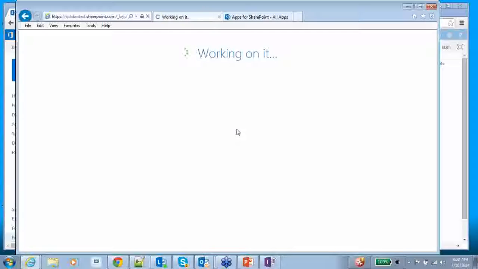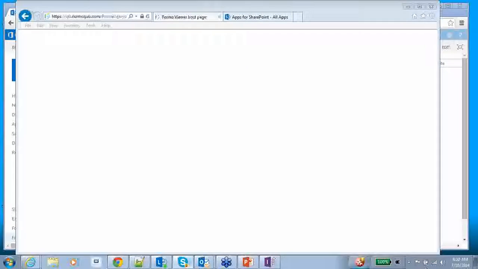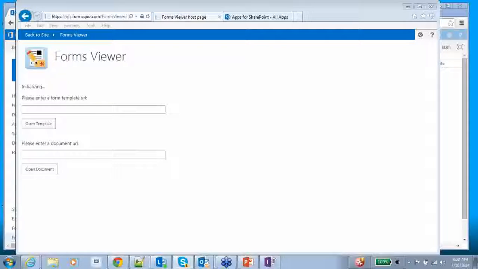Then if we had a URL, we could simply enter our URL there in the document path.